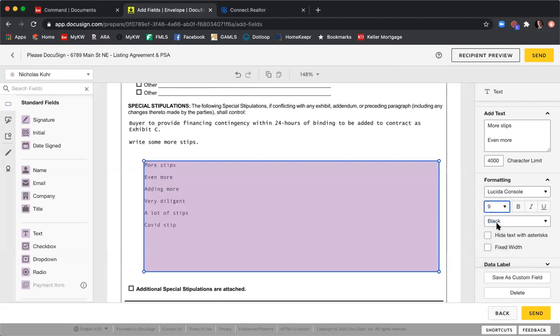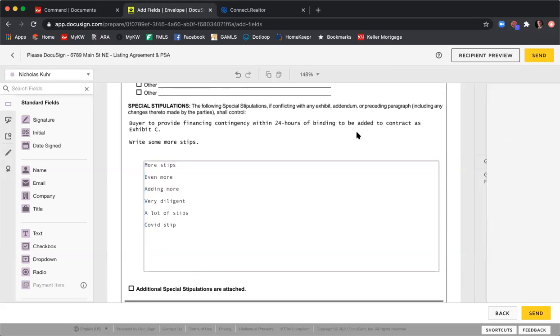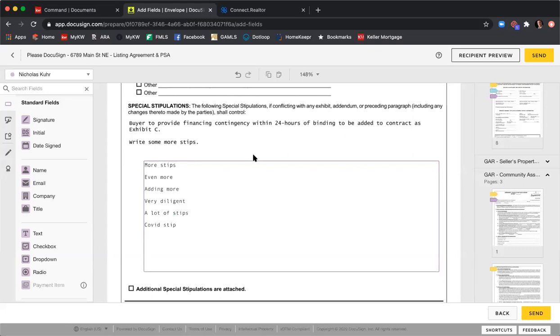I'm just going to leave it as a 9 font. But one thing I also want to do is uncheck the required field and leave it as read only. So that way, as it's going through signatures, all those stipulations will show up for everyone signing, and I won't have to make any edits or changes to them. So that is one way to get around the size of this stipulation box in the purchase and sale form.